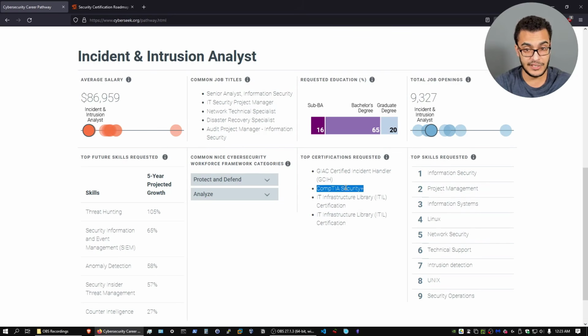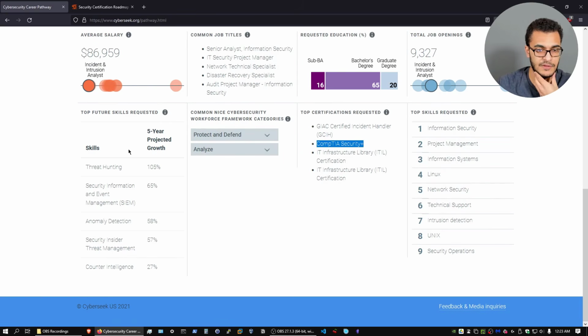So it's actually giving you a good idea of some of the most important certifications you should be focusing on, and that's why I've always recommended Security Plus. Okay, so you can see the skills you'll require over the next 5 years, and those again make sense. Threat hunting, security information and event management systems, so your SIEMs, anomaly detection, so on and so forth, right?